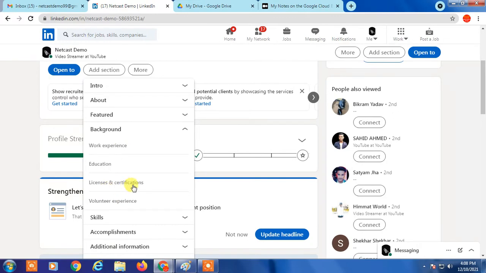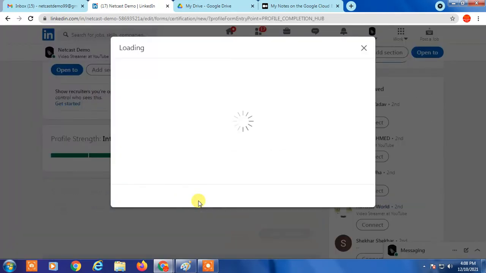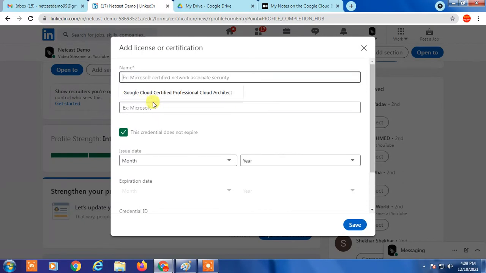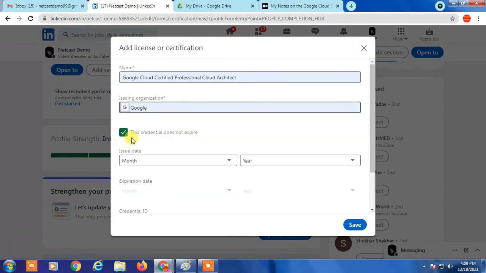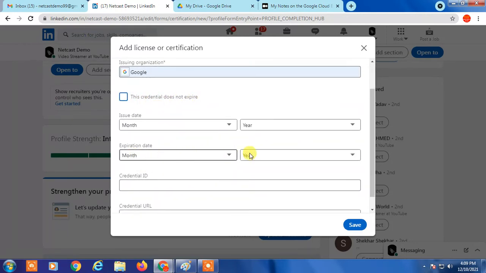Skills. So here, in the background, you can find the license and certificates. In the certificate you have to give the name, your course name, and your company name. Okay, Google. This credential does not expire. If your credential has an expiry date, you have to untick it and enter the expiry date.